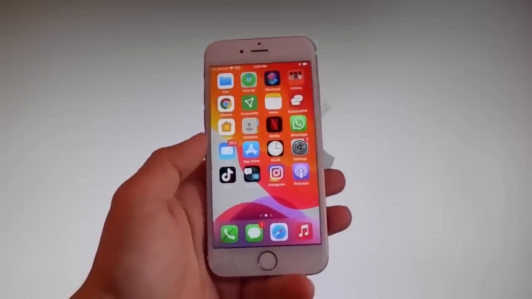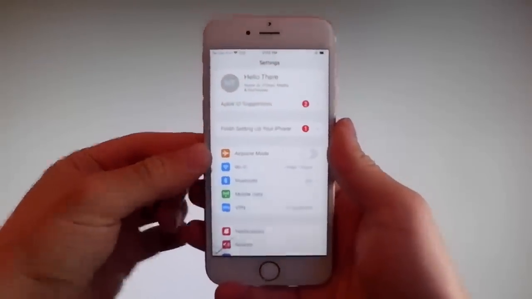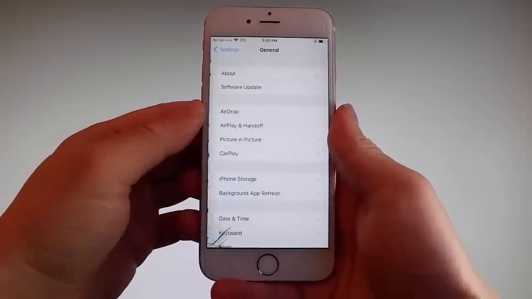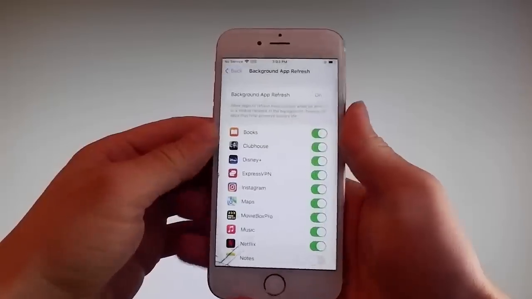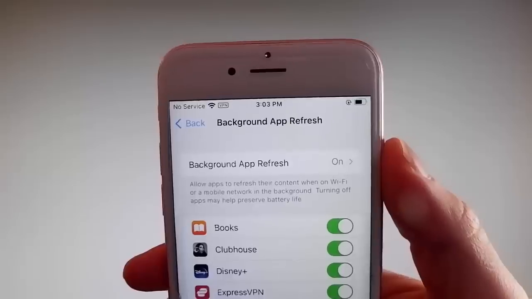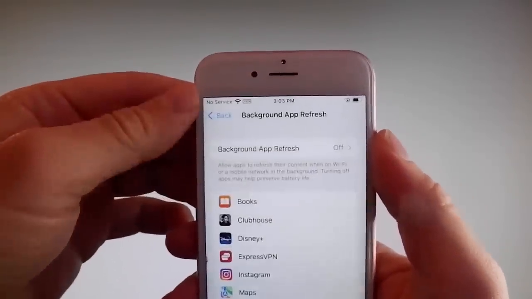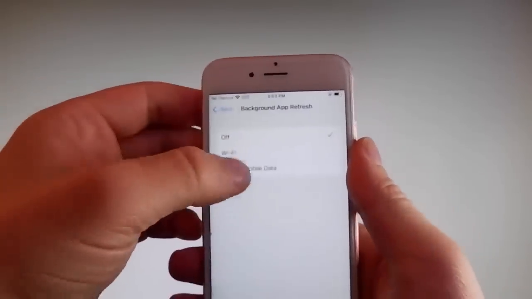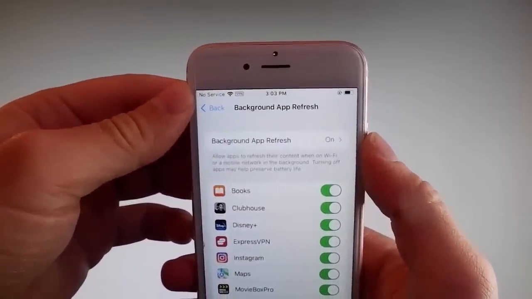So without further ado, let me start by showing you all the things that you need to do because there is a couple of settings that you need to change on your phone just to prepare it for the installation of Unc0ver and the jailbreak. So firstly, go to General Settings and then find Background App Refresh on your phone and make sure that Background App Refresh is turned on. For me, it's on already, but if it's off for you, if it says Background App Refresh off like this, then you need to simply tap on it. You need to tap on Background App Refresh and then tap on Wi-Fi and mobile data to turn it on. So this is the first setting that you need to change.